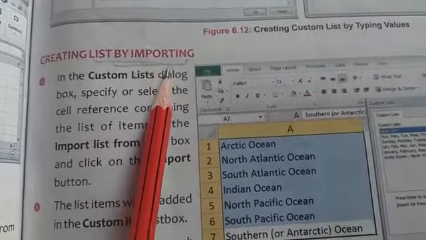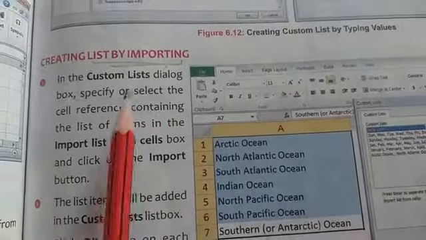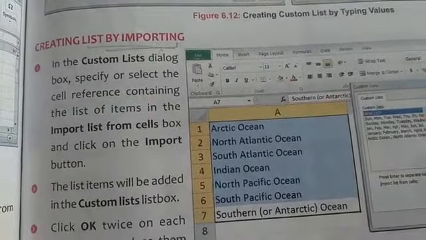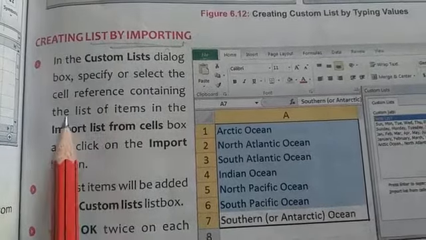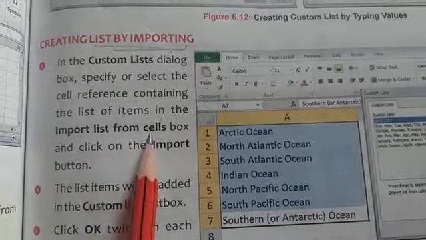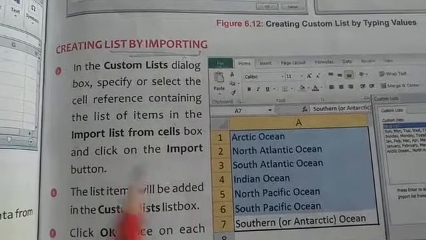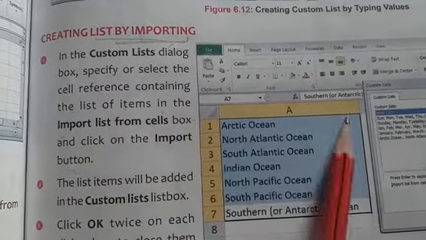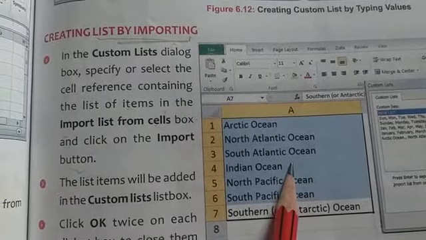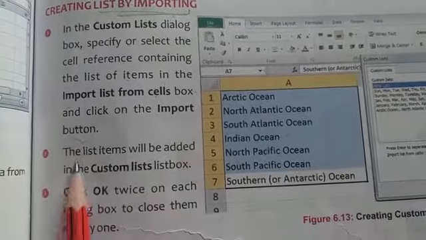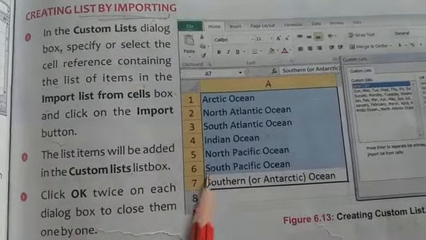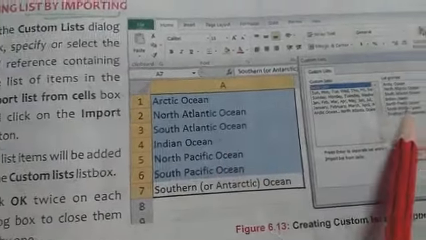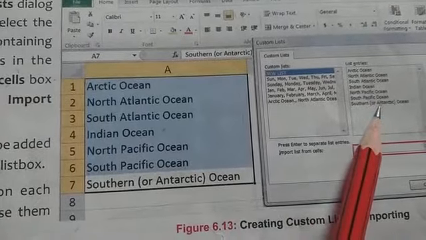So now the second way is creating list by importing. How can you import a list directly? Yes, in the custom list dialog box, specify or select the cell reference containing the list of items in the import list from cell box and click on the import button. Means directly you can select the entries from the cells. After this the list items will be added in the custom list box. Whenever you select, directly it will add entries in the list entries box.